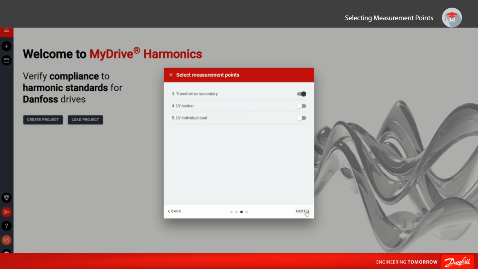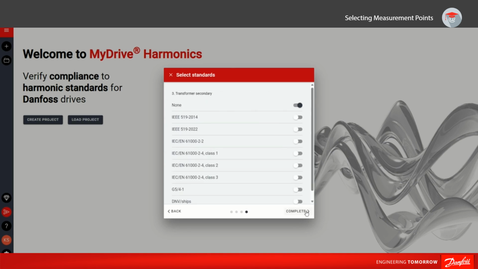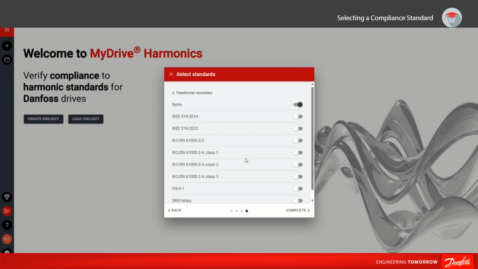Click Next to continue. On this page we will select the harmonic standard with which to check compliance. We can choose from various standards including IEEE 519, IEC, or Marine. The IEEE 519 standard is available in both the 2014 version and the 2022 version. Despite the availability of the updated 2022 version, many projects still reference the IEEE 519 2014 standard. Therefore, for this demonstration, we will select the IEEE 519 2014 standard.